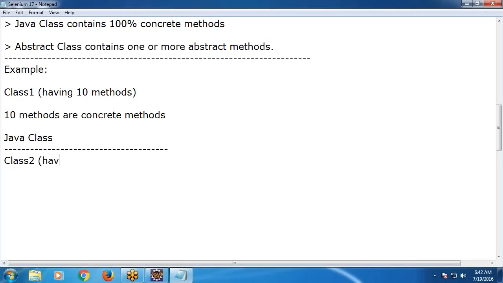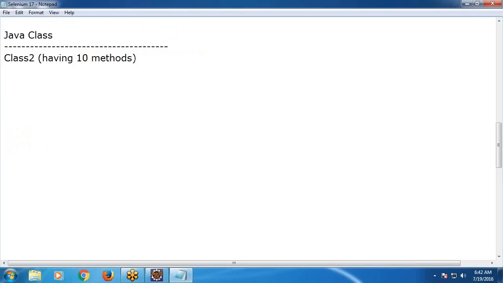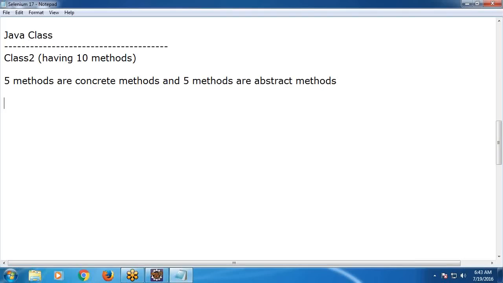Next, class 2. Suppose class 2 also has 10 methods. Of these 10 methods, suppose 5 methods are concrete methods and the remaining 5 methods are abstract methods. Saloni, is it a general class or abstract class? Abstract class. Yes, abstract class.